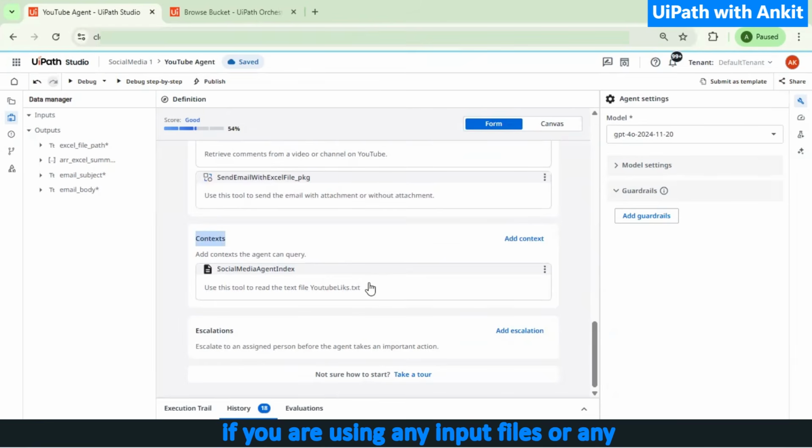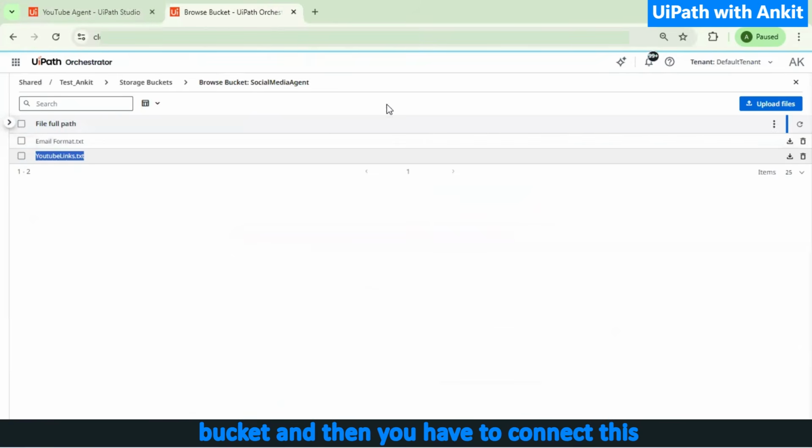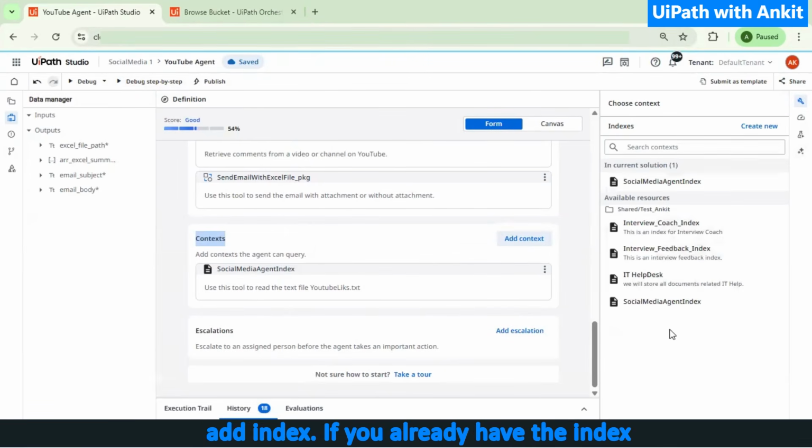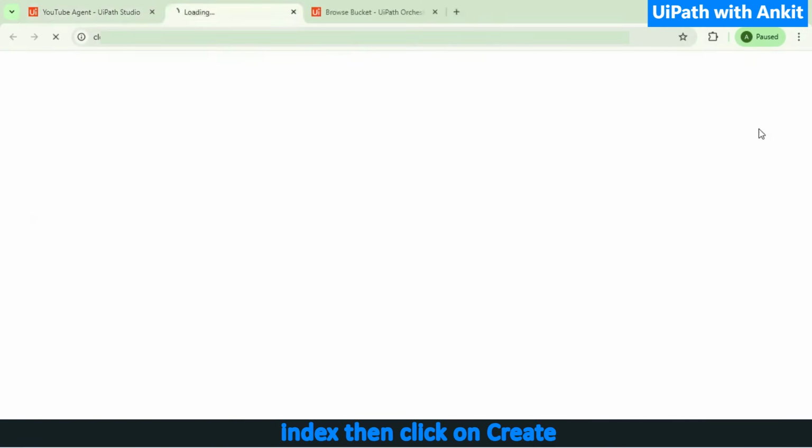If you are using any input files or any policy documents, then you have to put that document into the storage bucket, and then you have to connect this storage bucket to the index as well. So how will you do that? You have to click on add index. If you already have the index, then you can select any indexes from here. If you want to create a new index, then click on create new. Then this new page will open.